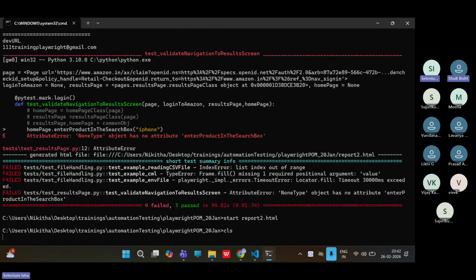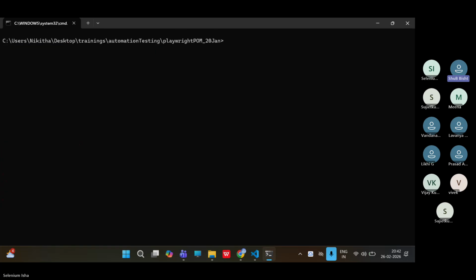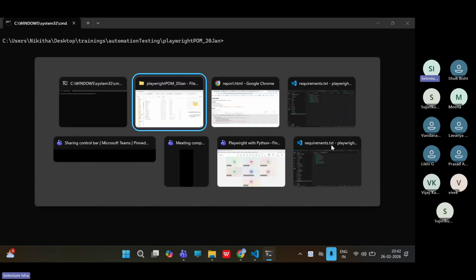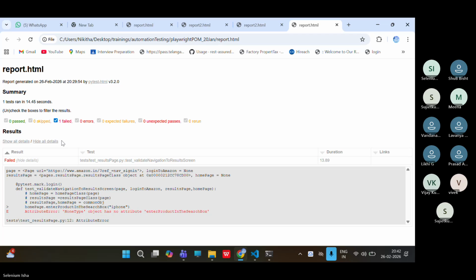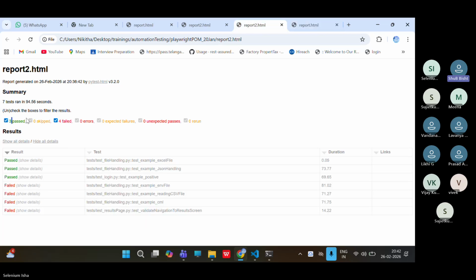Let me clear the screen now. Other statements are also mentioned in the HTML reports. What are those? Okay, sorry, which one? Error, expected failures, unexpected passes, zero rerun.